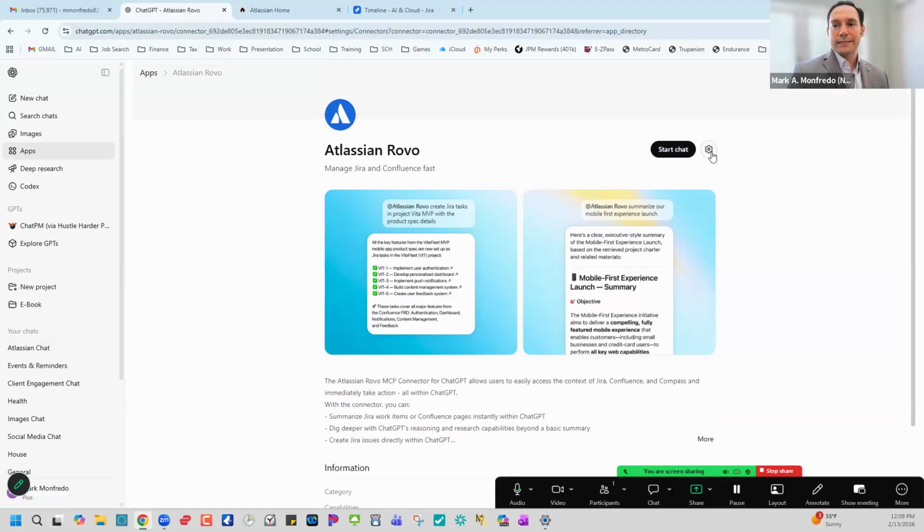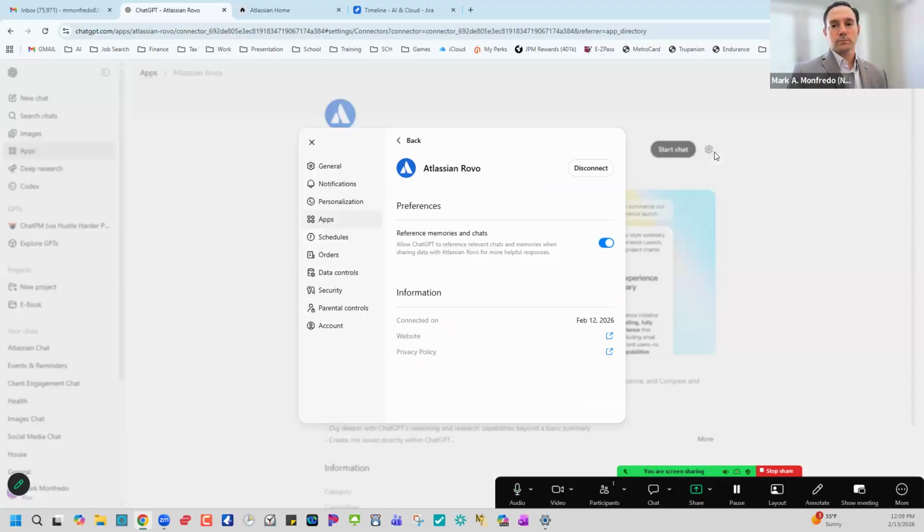I'm just going to go into settings. And you can see we reconnected this yesterday. And what's important is once you do the connection, you want to make sure you turn this on, reference memory and chats. What that allows you to do, if you have specific preferences as you continue to build on this, as the days and the weeks go on, it'll remember what those preferences are and automatically do things for you.